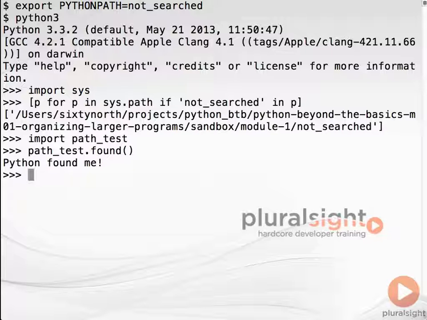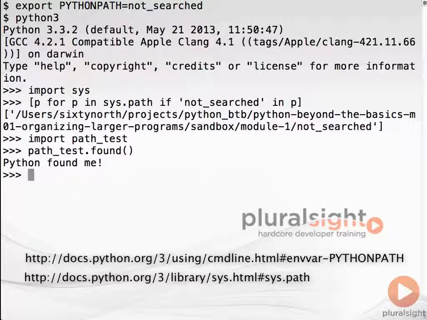There are more details to sys.path and PYTHONPATH, but this is most of what you need to know. For more information, you can check these links to the Python documentation.